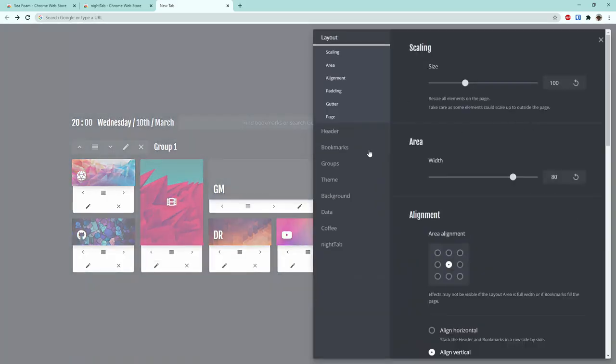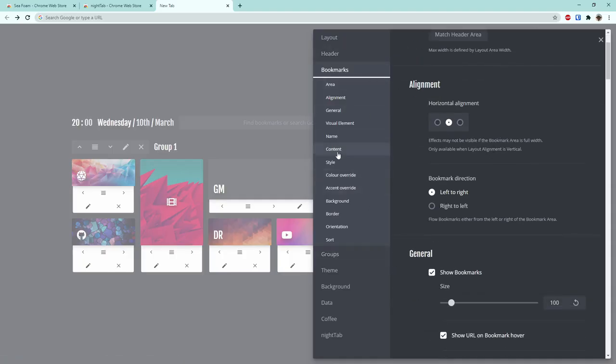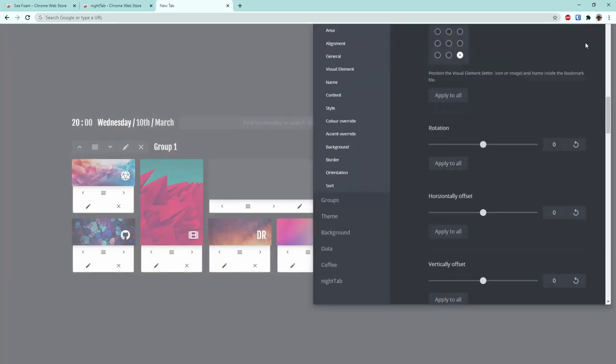So that's why here's the shortcut that I'm going to show you. Go to the Settings tab, go to Bookmarks, and from here, you can actually adjust everything. So in this case, I'm going to go to the Content tab and click on the bottom left and click Apply to All, and it will reset it. You can make it go literally anywhere. Just choose whatever alignment you want and click Apply. And it's pretty simple.